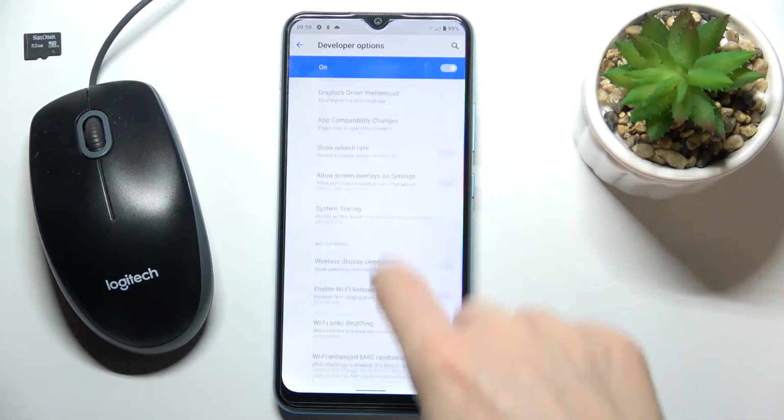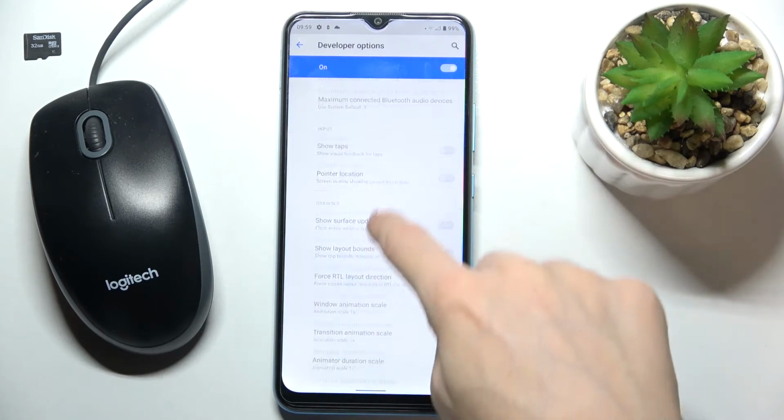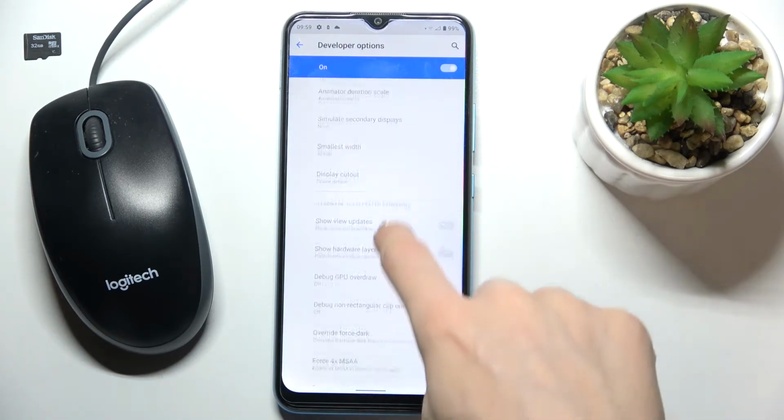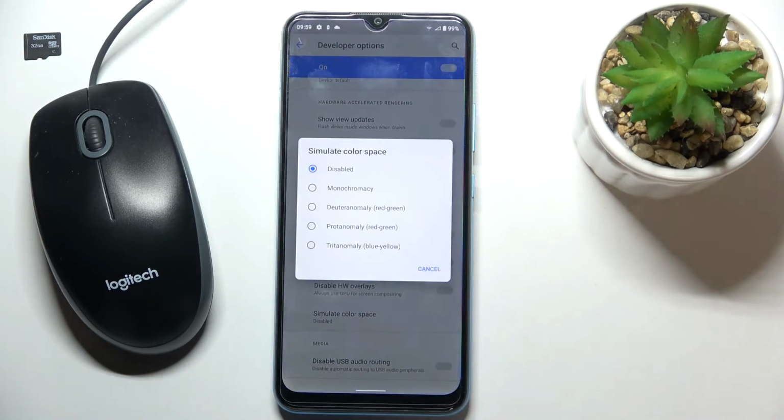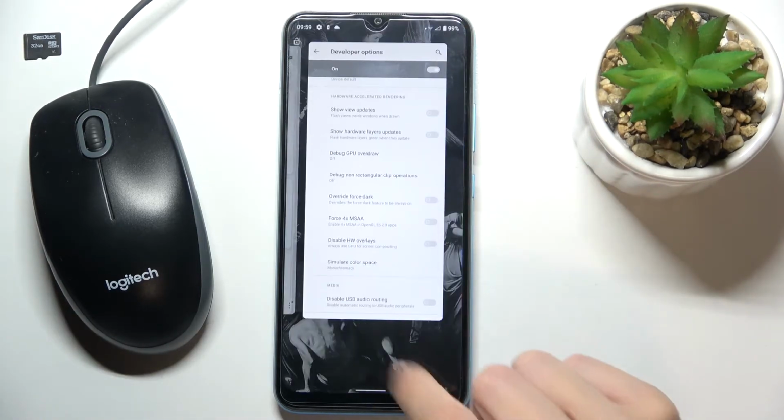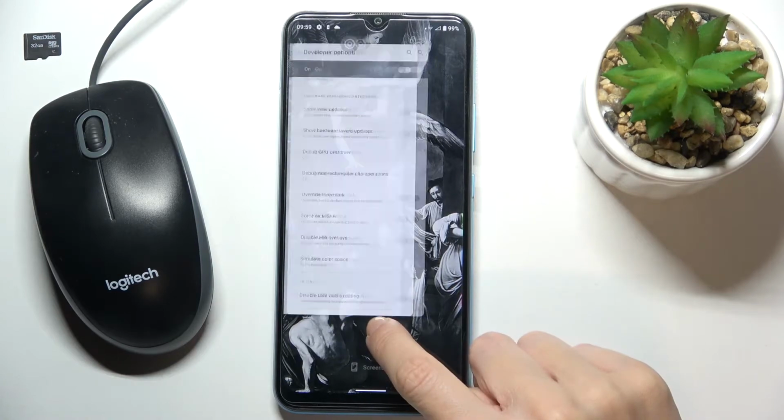Scroll all the way down till you see simulate color space. And here it is, so just mark it. And now you've got 5 options, so it can be disabled, and you will have the basic option. Then you can pick monochromacy, and it will look like this.